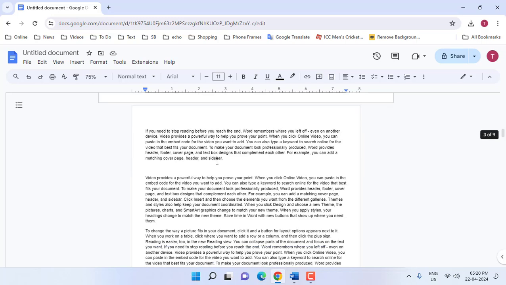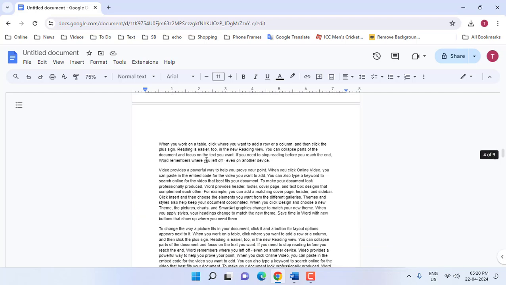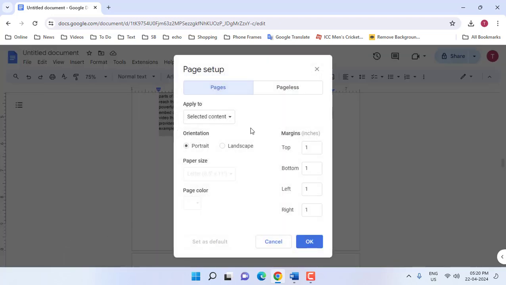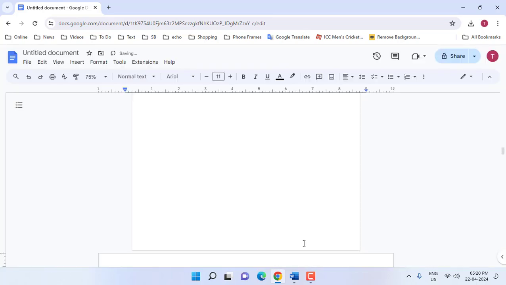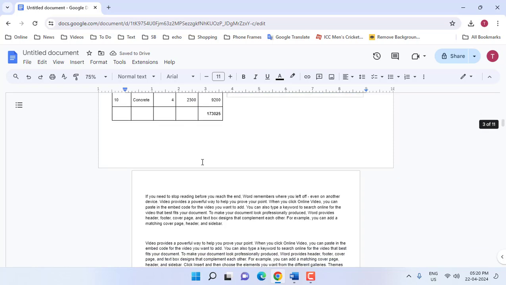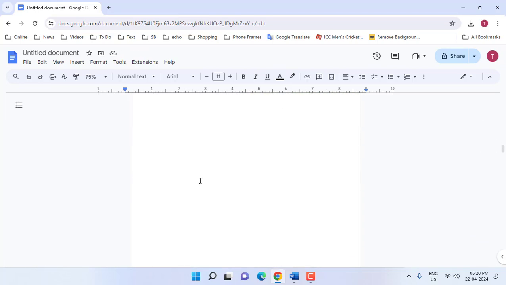Okay, and the third page is as usual portrait. And if you want landscape again, then select your text like this and go to File, Page setup, selected content, Landscape, okay, and boom. Look at that. So this is landscape, portrait and landscape.